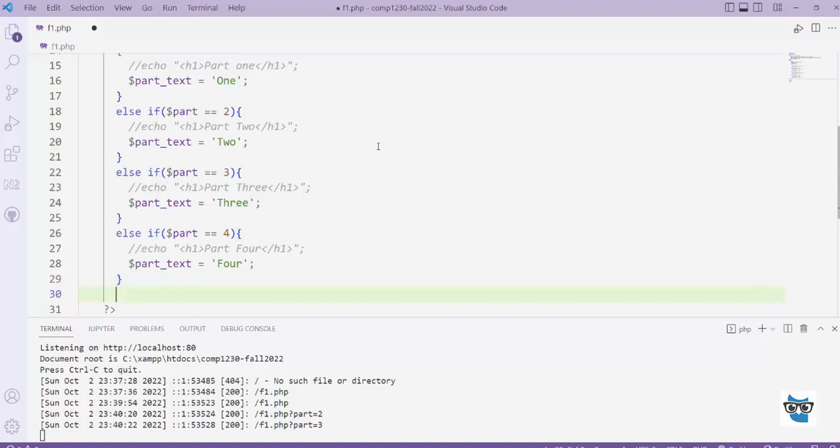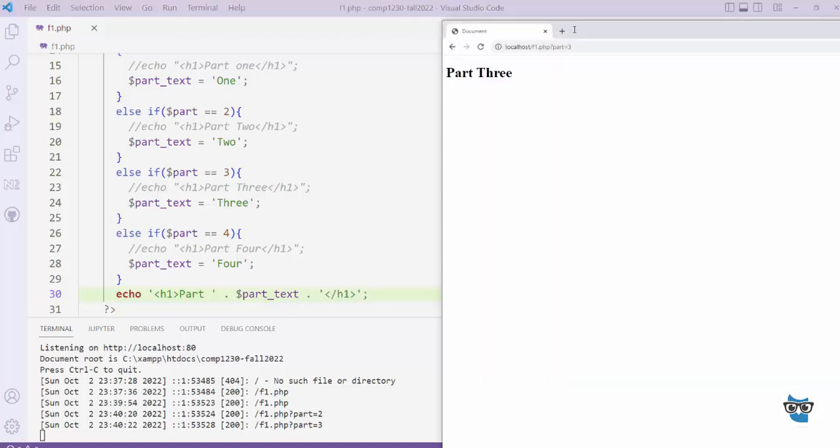Okay, now when I get to the end of this if statement, I already know what part this is. So if I want to show something, I'll echo an h1 tag, right? And I'll say part, and with concatenation I simply put the part text. So I will have the part at this moment, and I'm going to close the h1 tag. Let's see if this works, right?